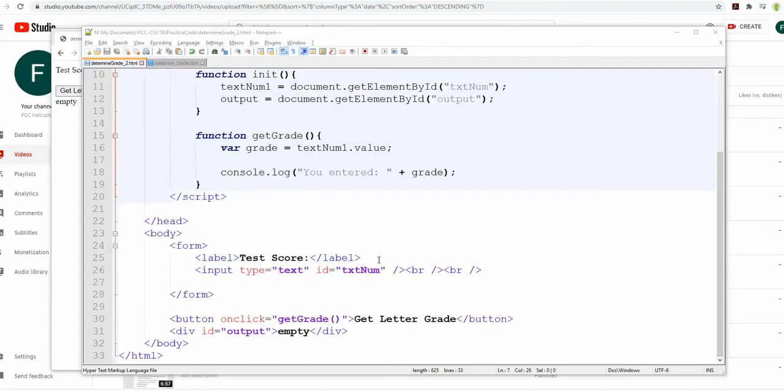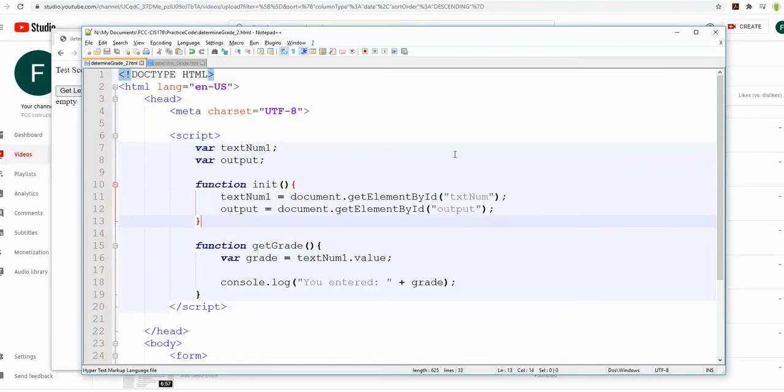Okay, so a couple things that I have to fix here. This button needs to be outside of the form. So make sure you move the button because it was inside the form. I moved it outside of the form. And I just want to show you what this does.